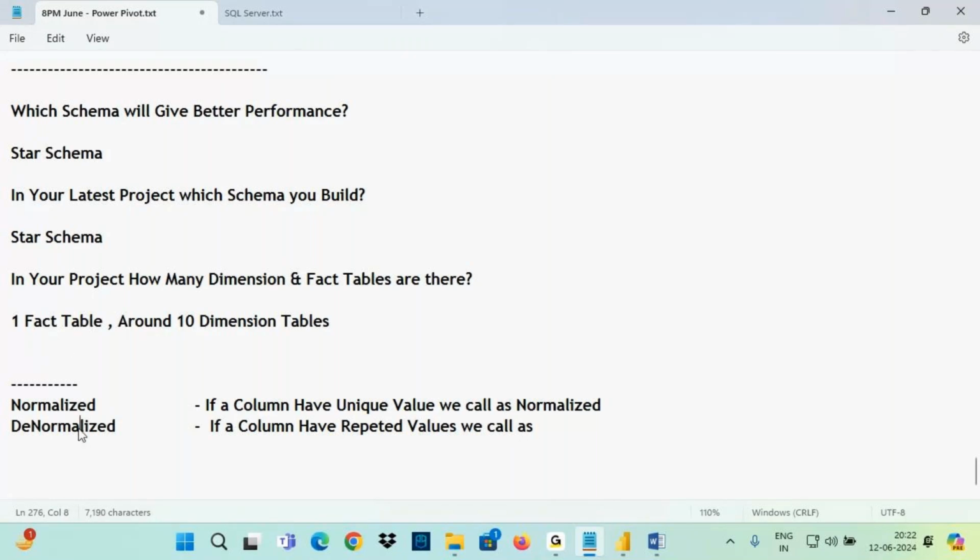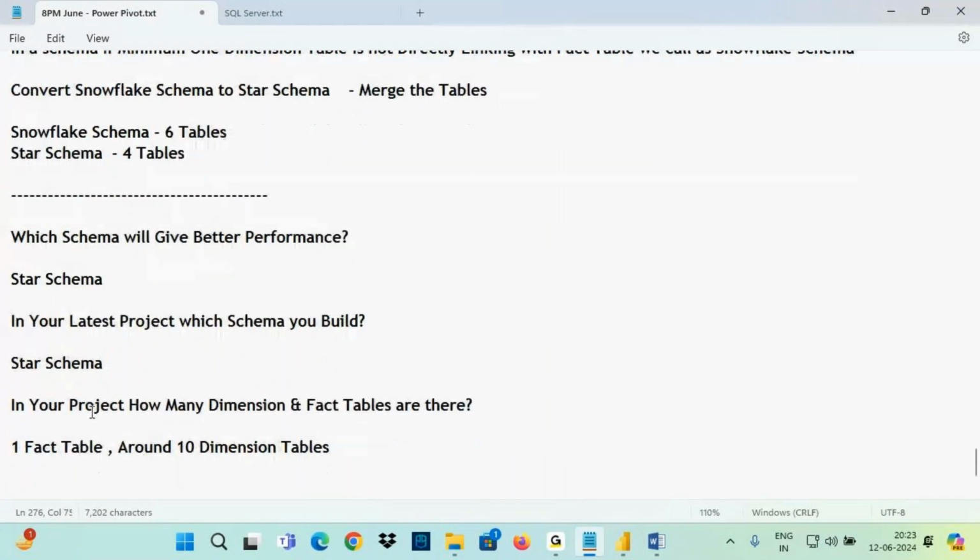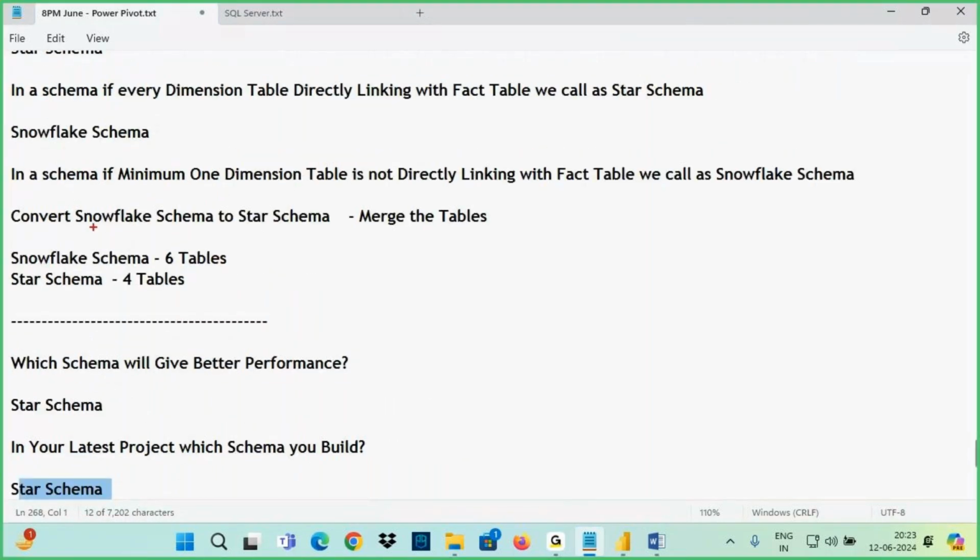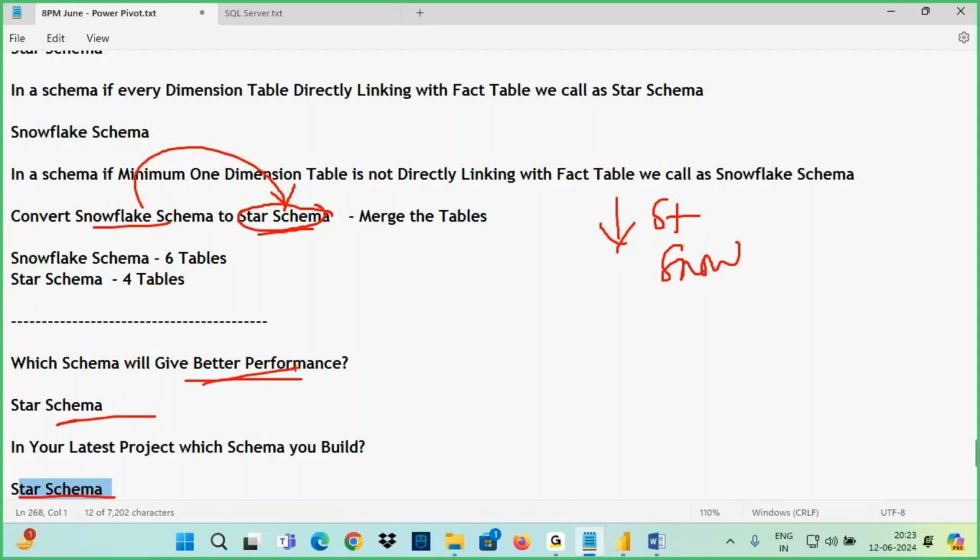In real time, in the interview they'll ask one question. You said that star schema will give better performance. Which schema will give better performance? Star. And you also know how to convert snowflake to what? Star, right? Then why don't you build star schema all the time? I said that in real time, sometimes you will build star schema, sometimes you will build snowflake schema. You are telling that star schema will give what? Better performance. And you also know how to convert snowflake to star. Why don't you build star schema all the time?